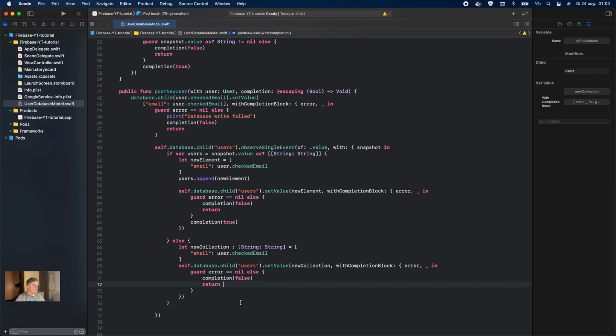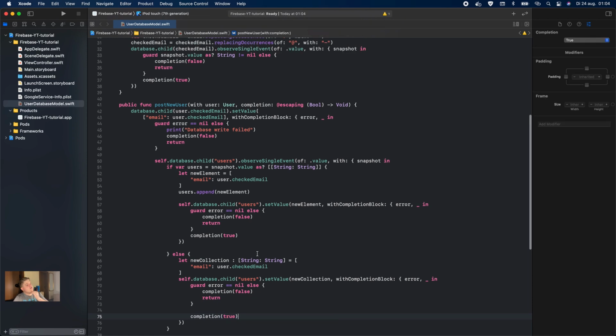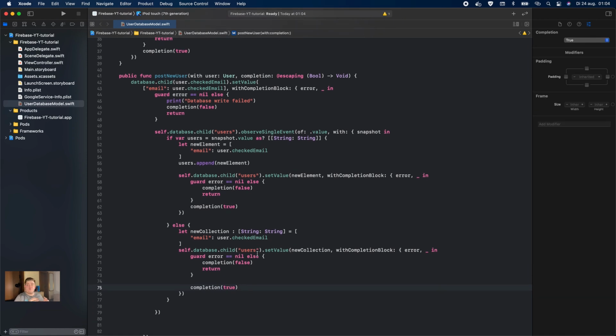Okay, and after that we're gonna close this up with a completion of true. So this was actually a really big function. It is possible that you are a little bit confused, but this is how we post a new user to our database. So let me see what we did here. We call the self database child users.